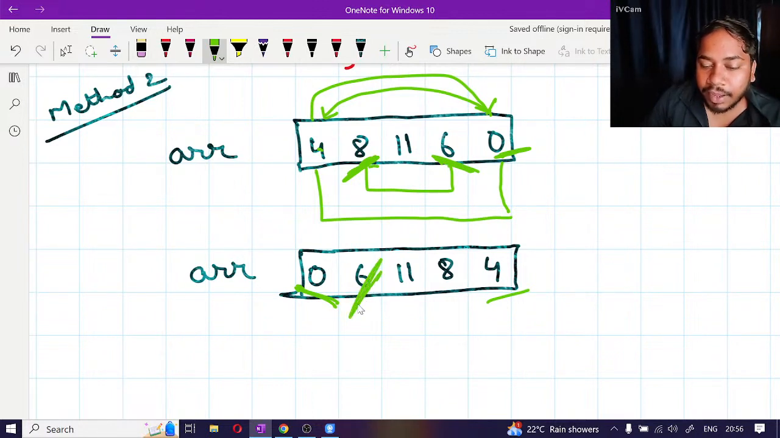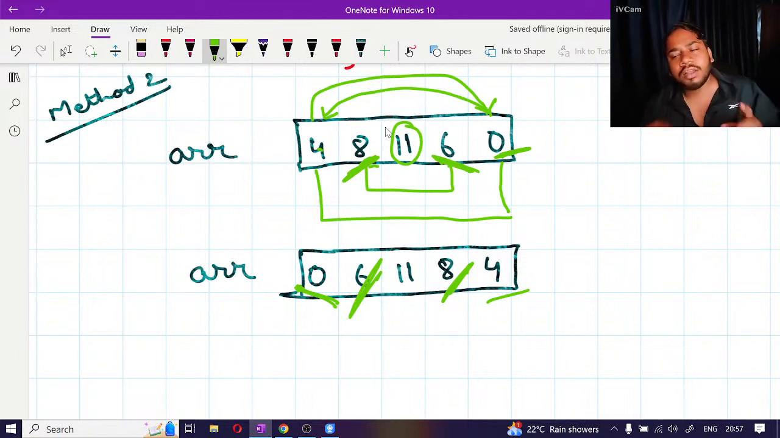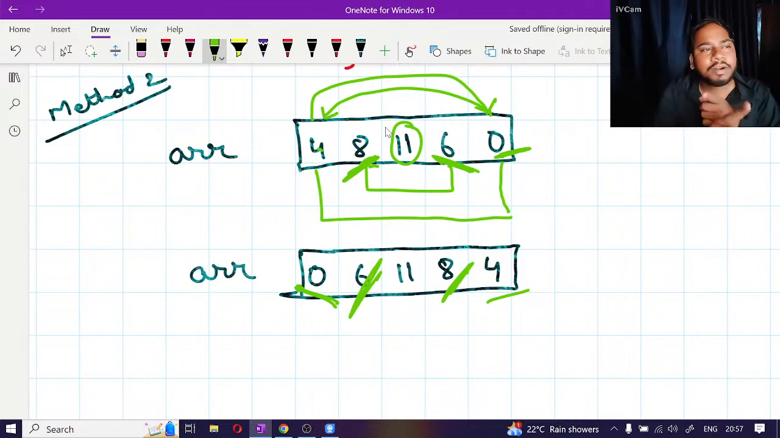Okay, 6 came here, and 8 went here. And the middle element remained at its position. Acha. That means what you are telling, sir, just swap the elements.